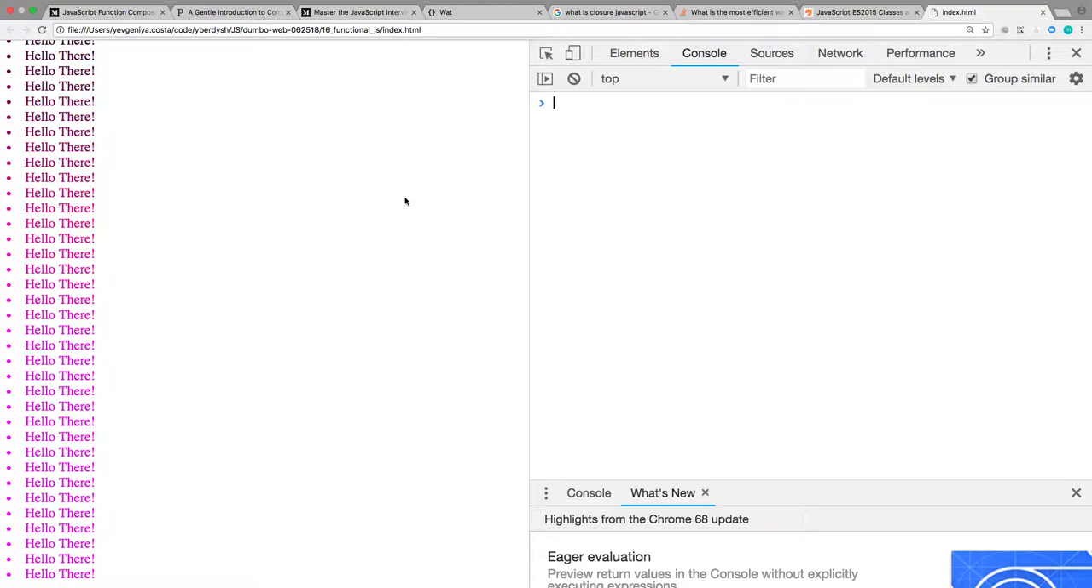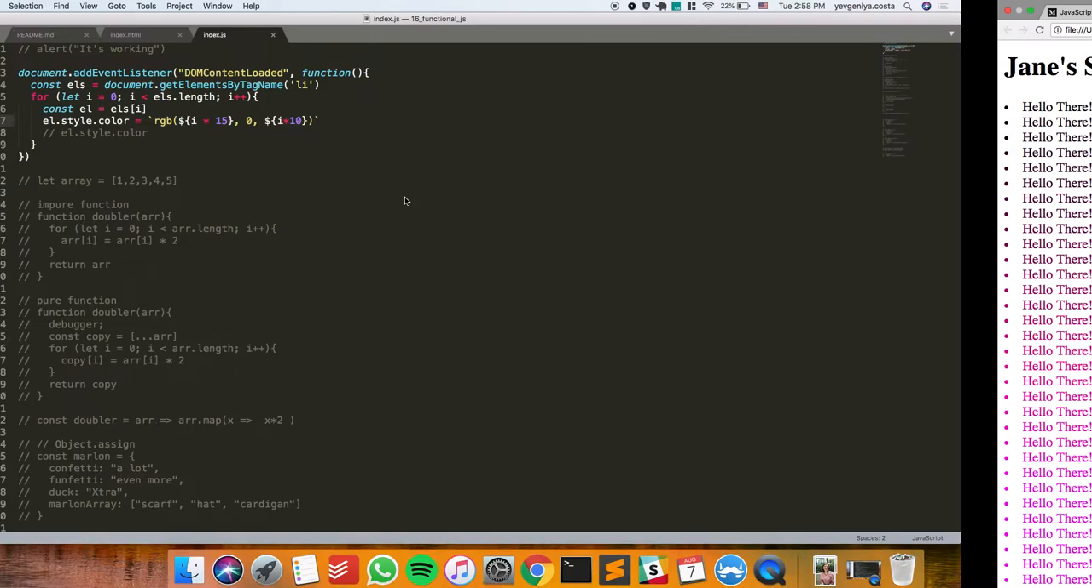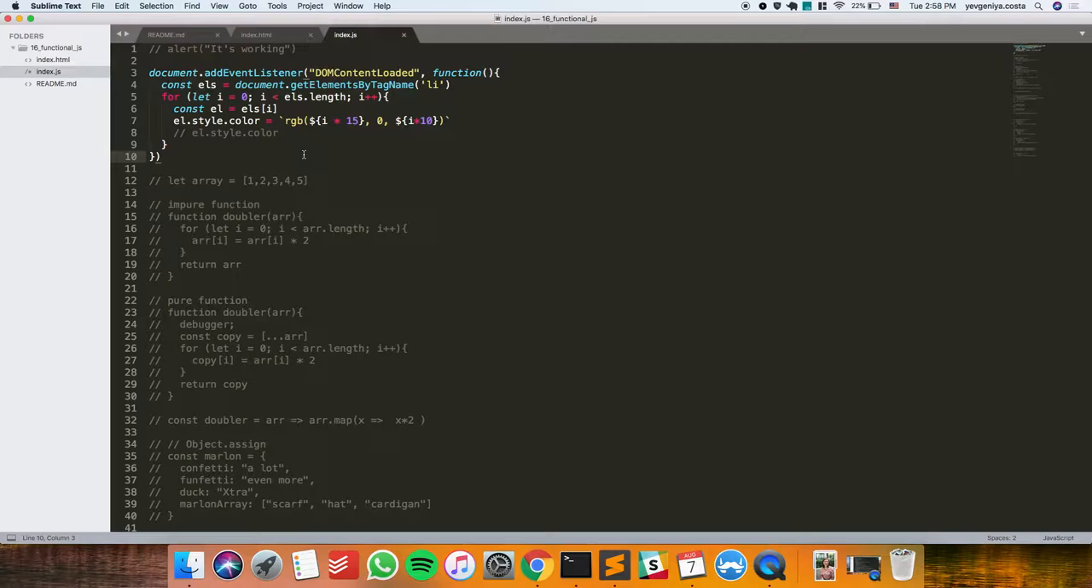So I'm manipulating this stuff. You can do stuff like this to the DOM. That's cool. What if we do a for each? What if we do a for each on top of these elements? Let's try that.